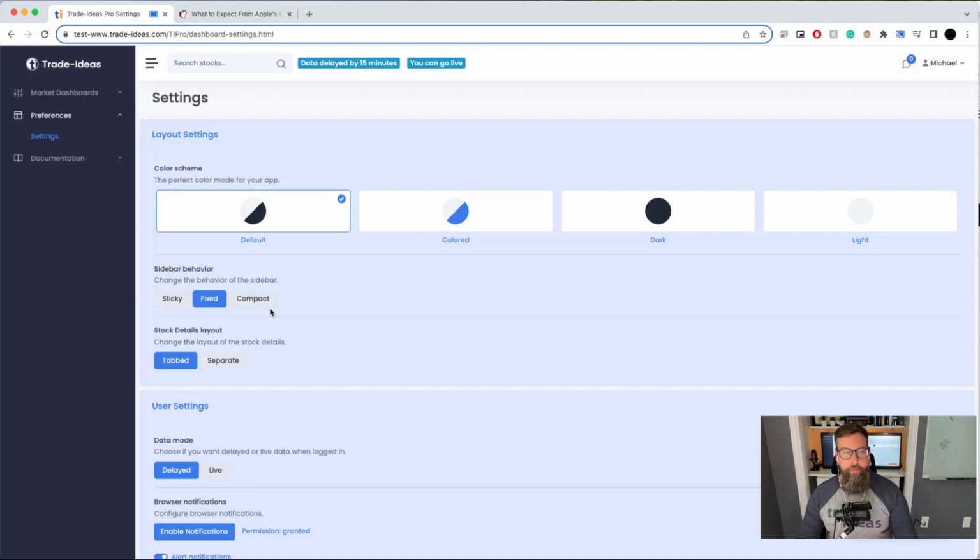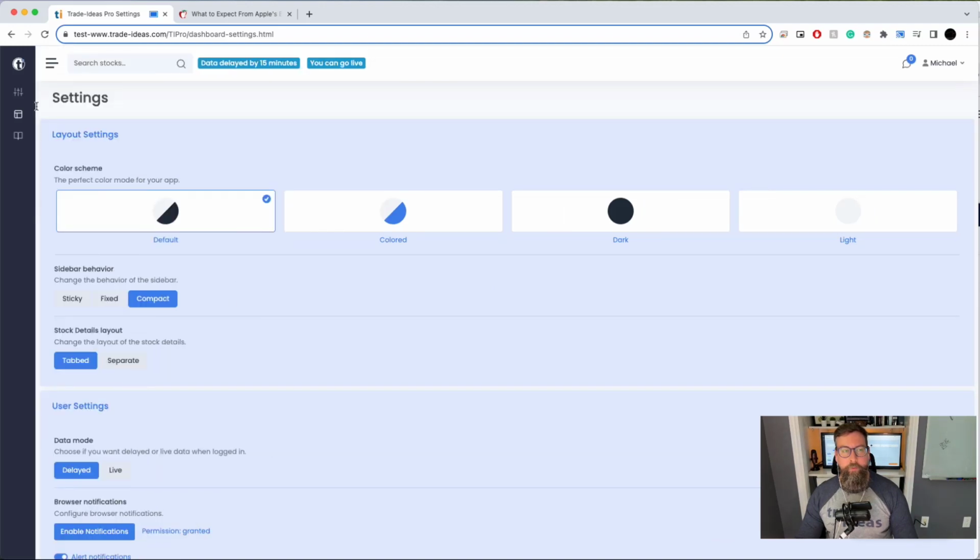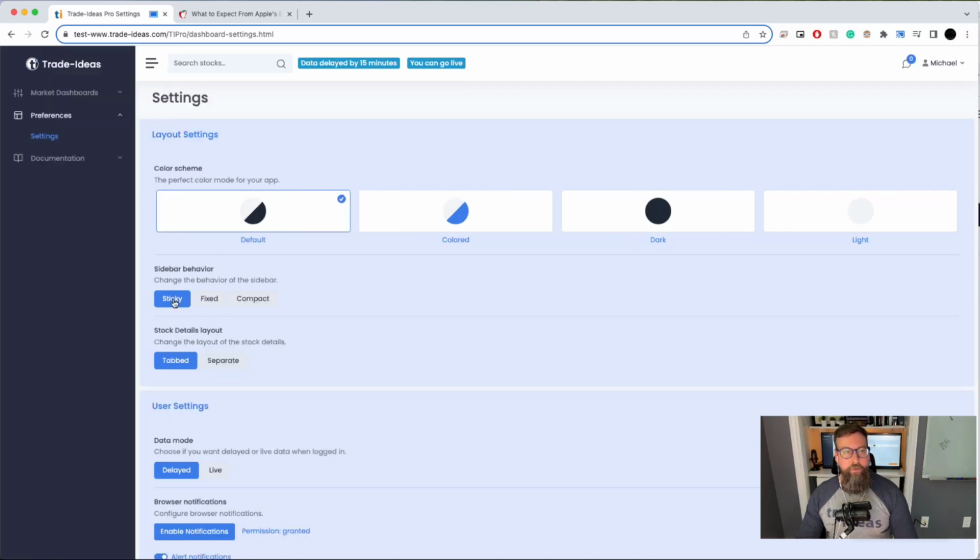Next option is your sidebar behavior. Compact makes it really, really small, and this is how I usually use it. When you hover over these, you have the different settings. For people with smaller screens, or if you just want to save a little bit of screen real estate, it pushes this one behind. You can have fixed and you can have sticky, which will kind of move in and out by itself.